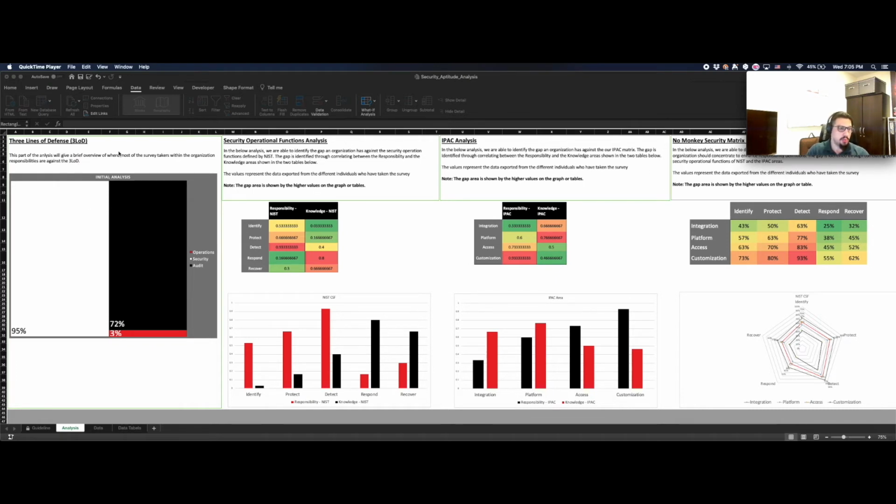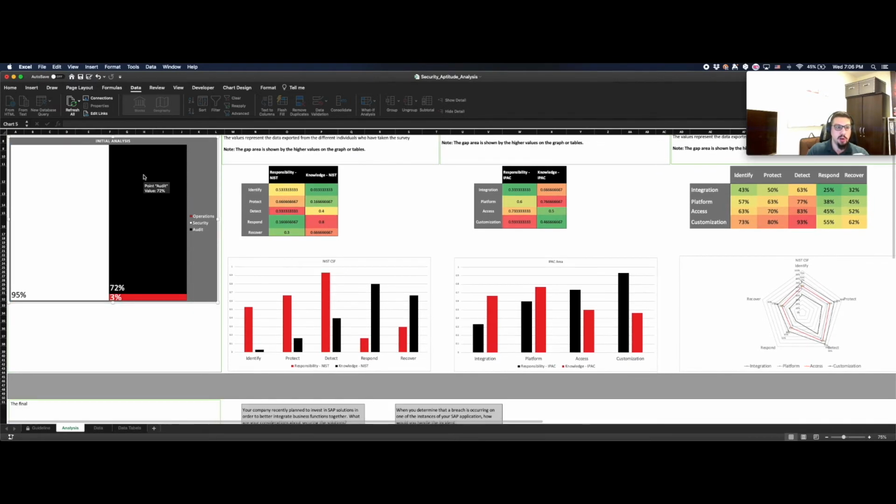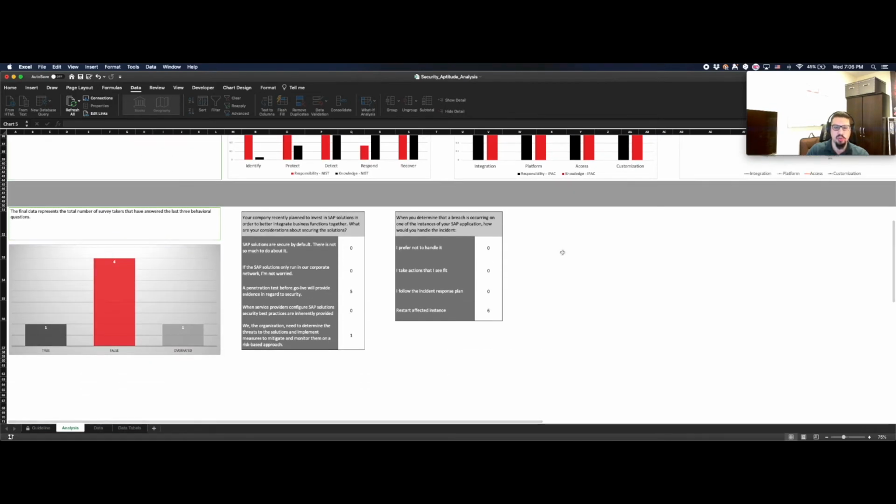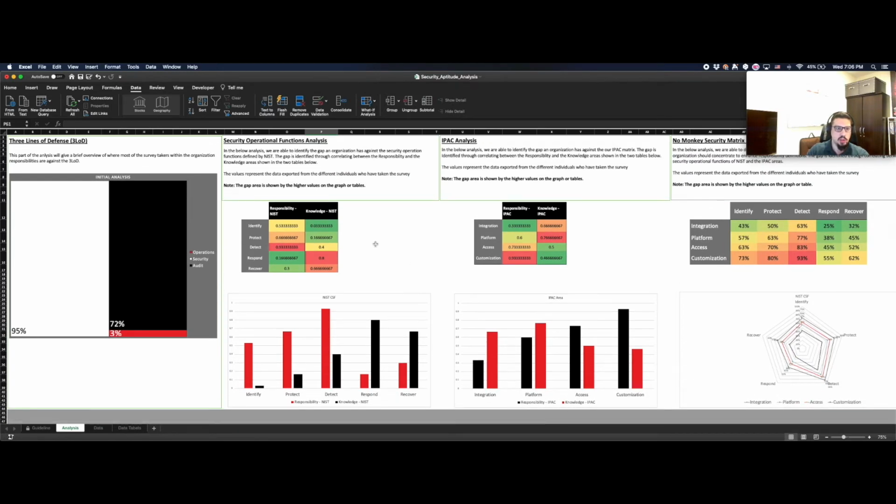To start with, we see the 3 lines of defense. The 3 lines of defense represent the majority. Where does the majority of the survey takers fall under, in which department: security, operations, or audit? In this specific survey, we see that 95% of the survey takers are related to the security department in one way or another. And this, once we expand and tune our analysis, will be directly linked to the behavior, which is the last part of the questions, which I will come to at a later stage.